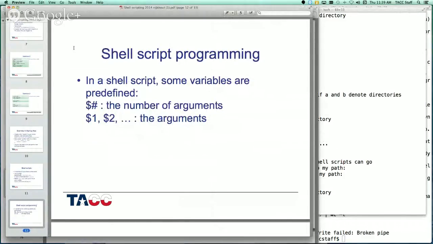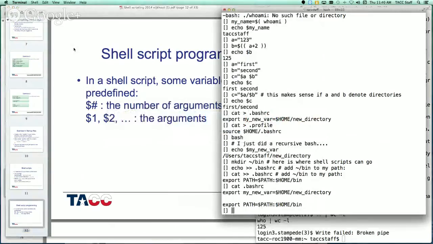Okay, let's do some actual shell programming. A shell script is supposed to look like a program. So you want to type my shell script, my file, my other file.